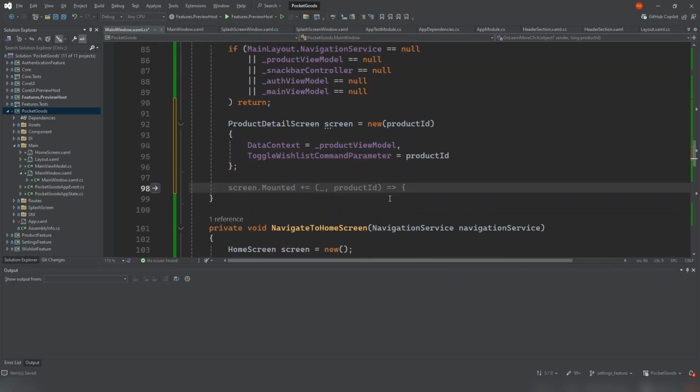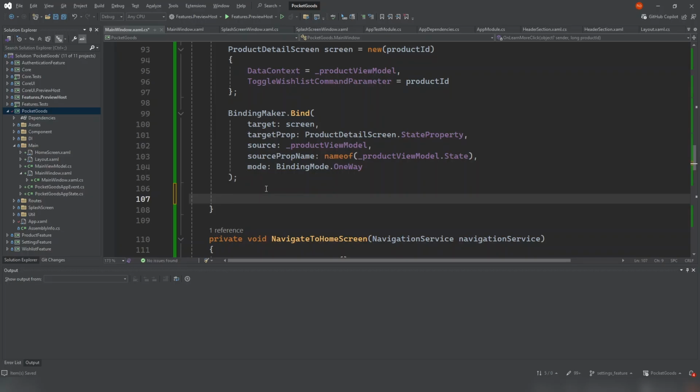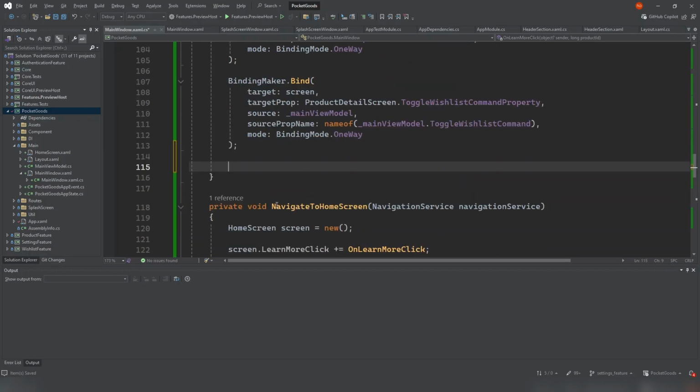Now we have to use the explicit binding to bind the target property state under the screen, product detail screen, to the product view model. The source property name is state, and the mode should be one way. We need to create another binding for the target property toggle wishlist command property. This dependency property should be bound to the main view model toggle wishlist command. And the last property that we have to bind under the target, which is the product detail screen, the dependency property authenticated user dependency property. It has to be bound to the source property name under auth view model, which is authenticated user.